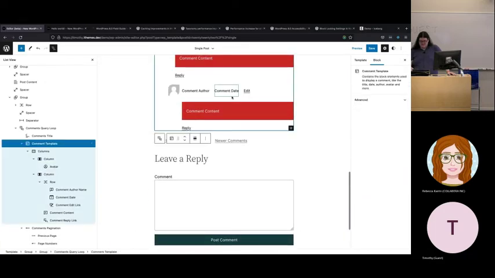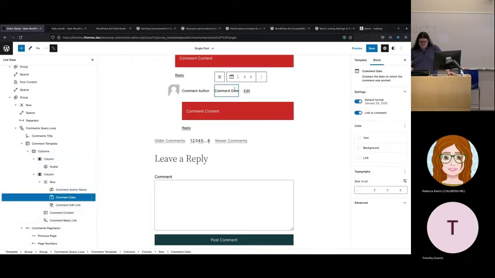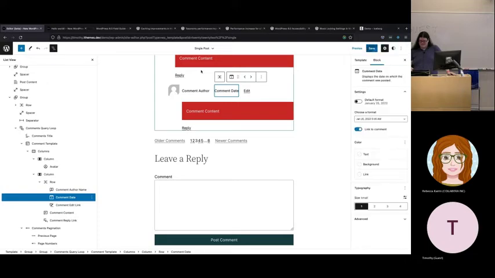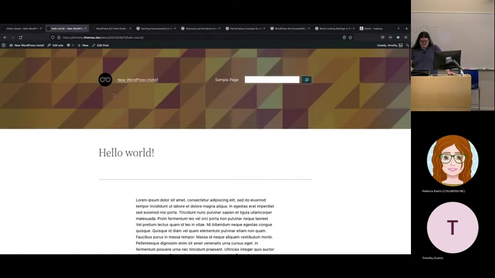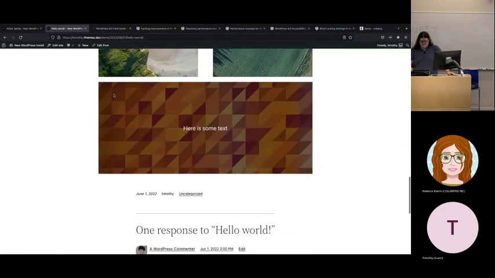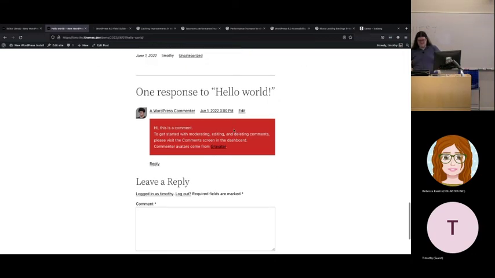For instance, I can even change the comment date. If I select into the comment date block, there is a default format and a link to a comment, which I can turn off if I wanted to. But if I don't want to use this default date format, I can pick one. So let's say I want to pick one with a time. I can do that by just selecting it. And if we take a look at this on the front end now, we can see all the cool changes to my comments block.